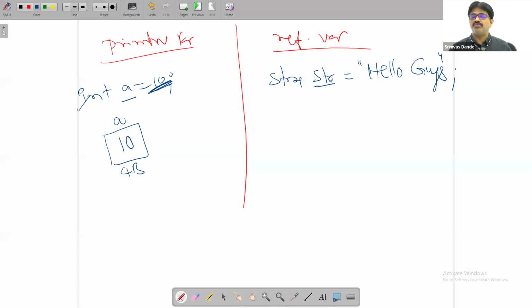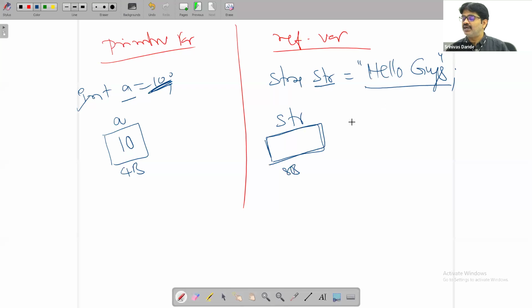Str is a reference because it was defined. So str, how many bytes will it get? 8 bytes. Will it store the data in these 8 bytes? No. What does it store? It stores the address of data, which means the data is stored somewhere else. What is your data? Hello guys. It stores the data in some room, and this room's address, 500, is what it stores.